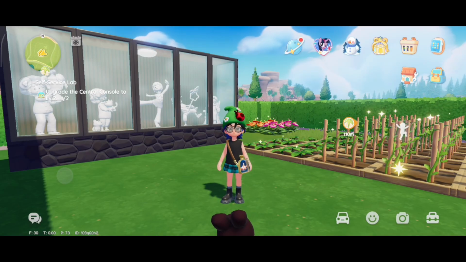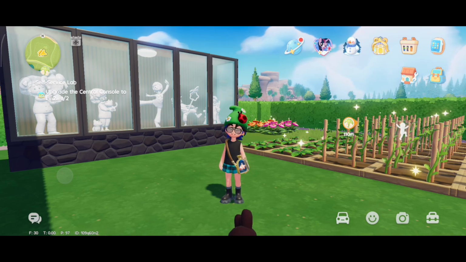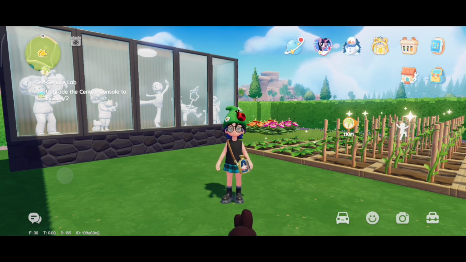In this tutorial, I will tell you about the new update for the camera feature in Heartopia. Starting March 5th, Heartopia just released a new update for the camera feature and it's super cool.